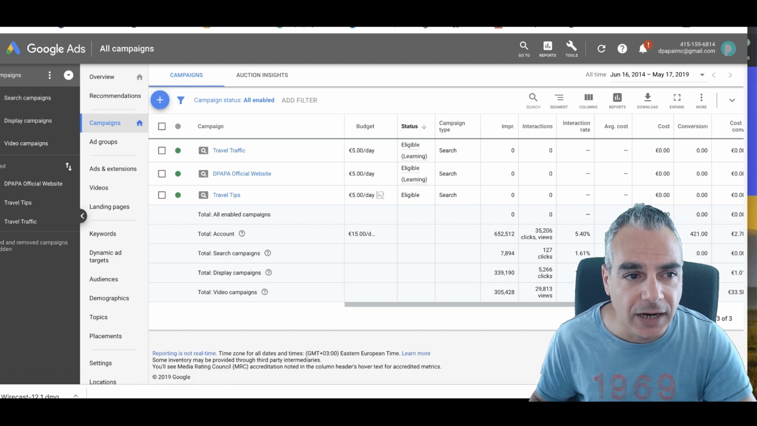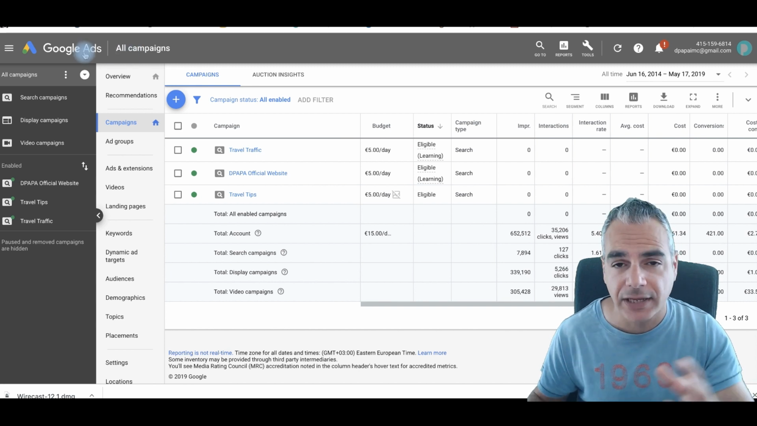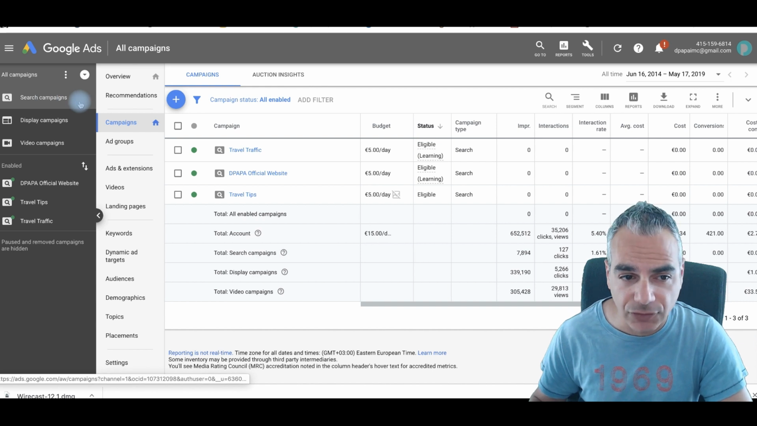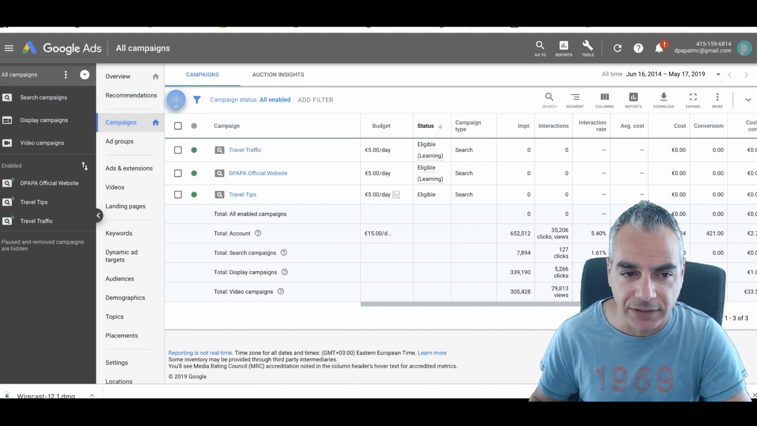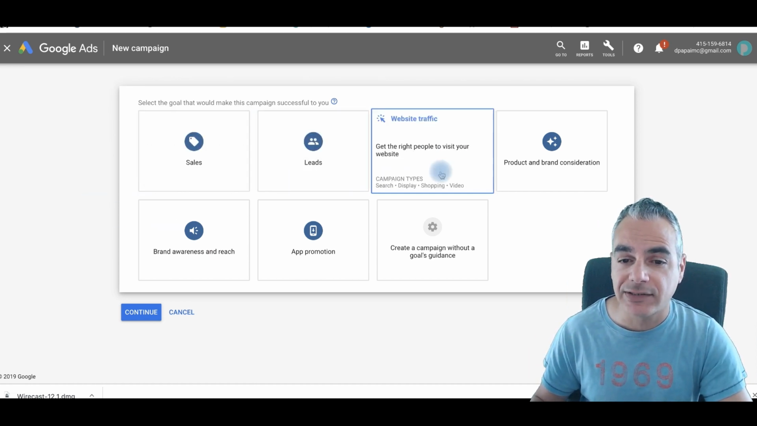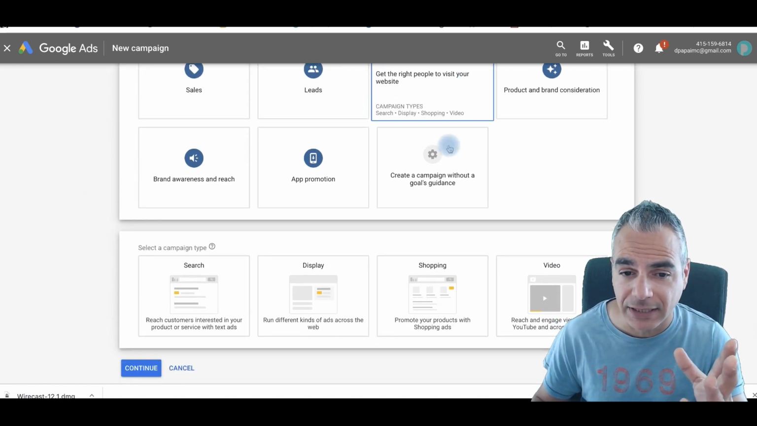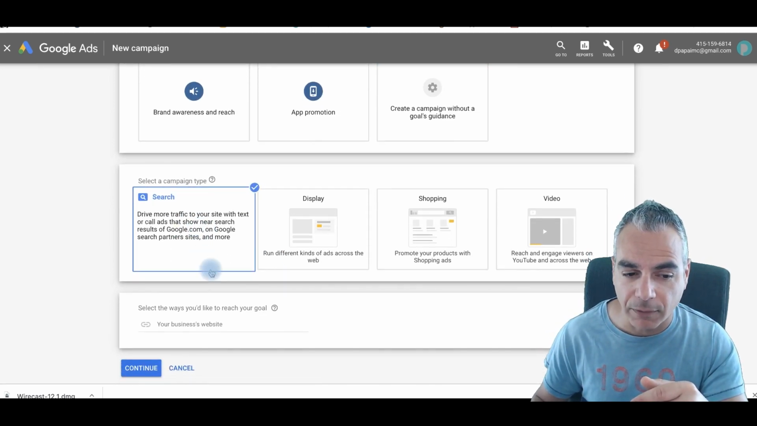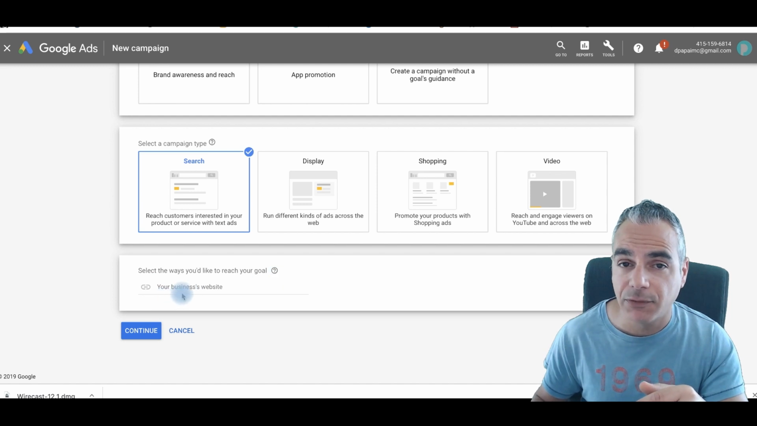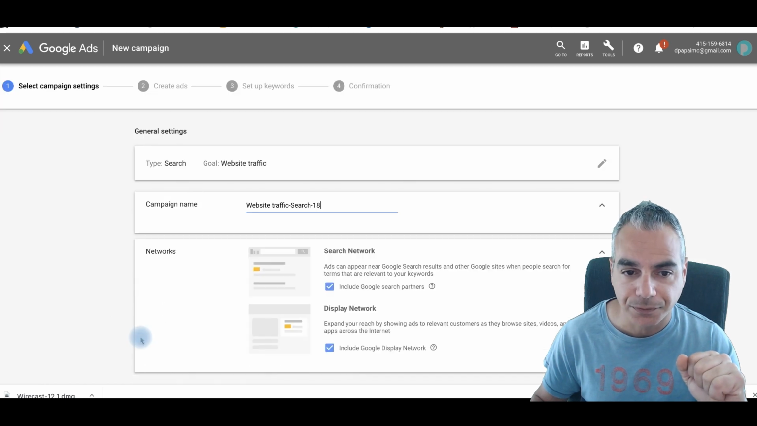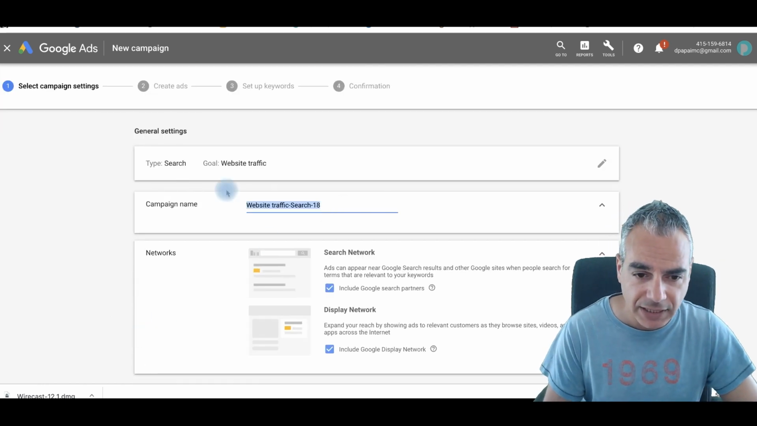So inside our dashboard of Google Ads, we're going to be able to create a search campaign. I'm going to come here to campaigns and I'm going to create new campaign. What I want to do is basically send website traffic. So I'm going to choose website traffic, and then I'm going to use the search option here. I can skip this part where it says ways of reaching my goal. I can continue, and I'm going to name this the travel blog site.